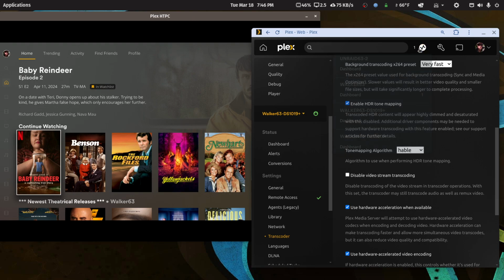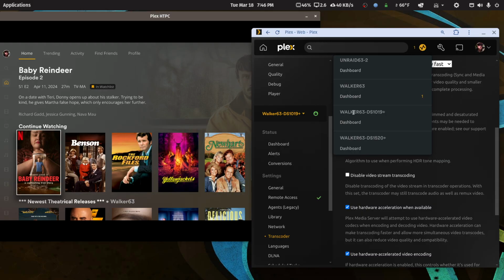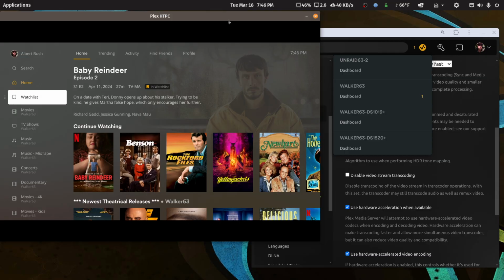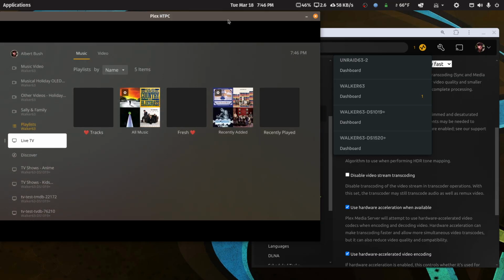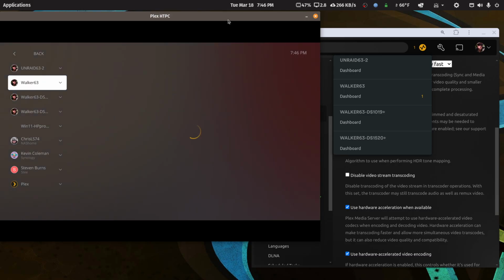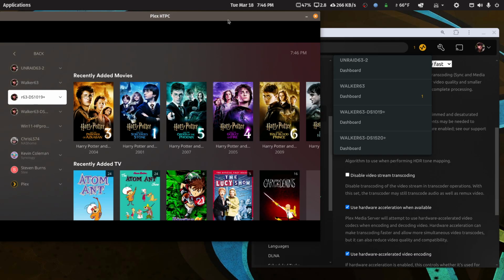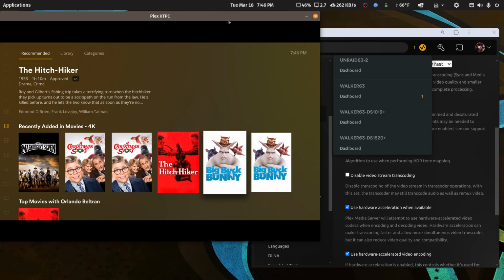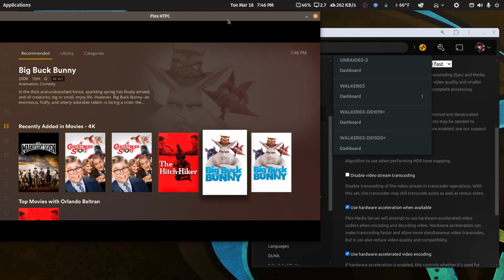So let me make sure I'm on dashboard of this test server. Then I have to get onto my regular Plex library to move to that test server. And I'll go to the 4K library, and I'll do something I can play easily.